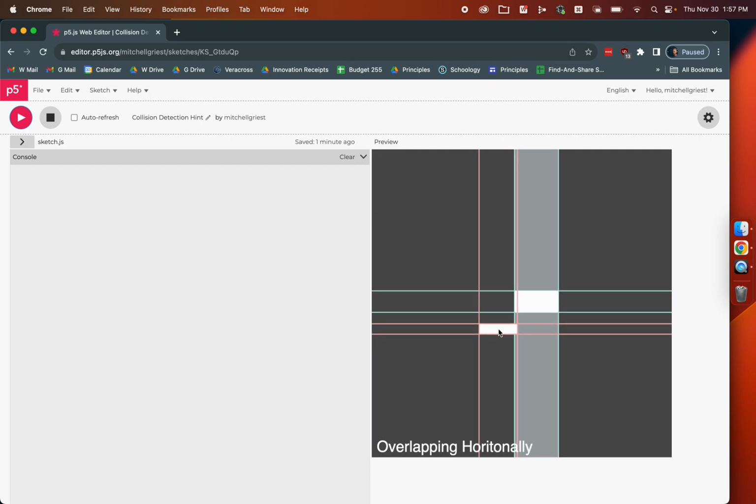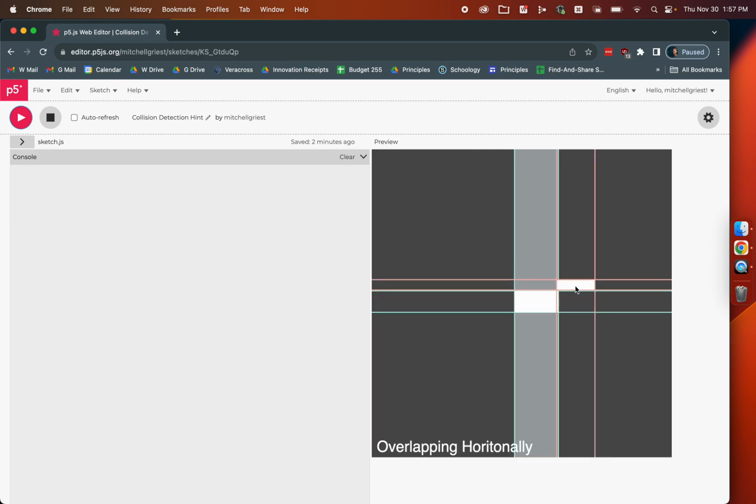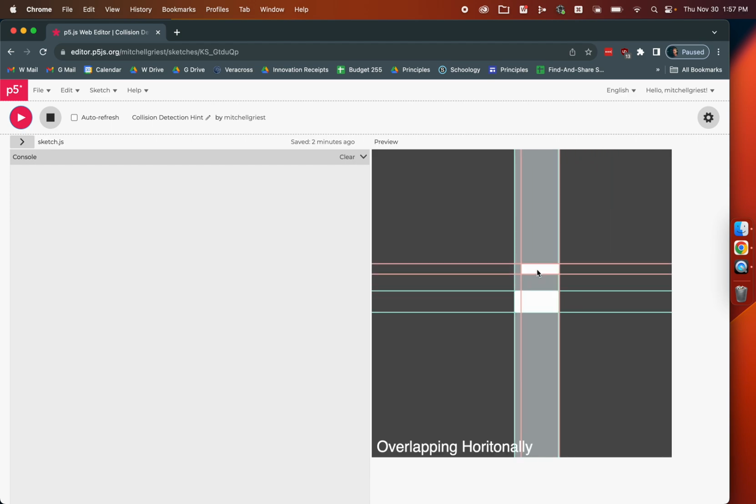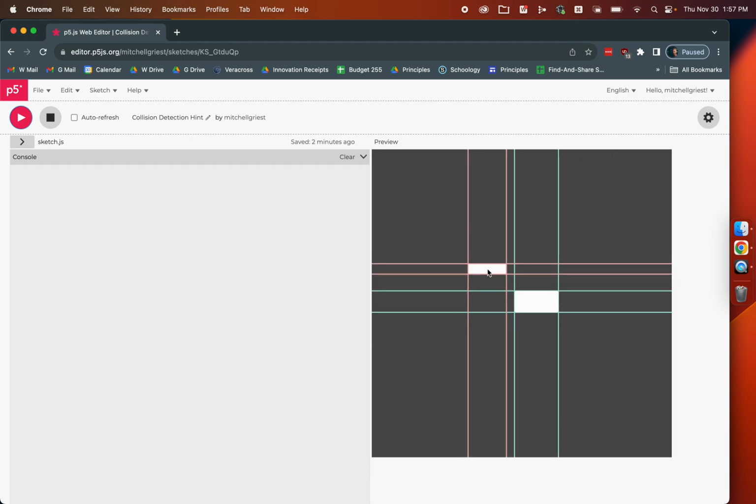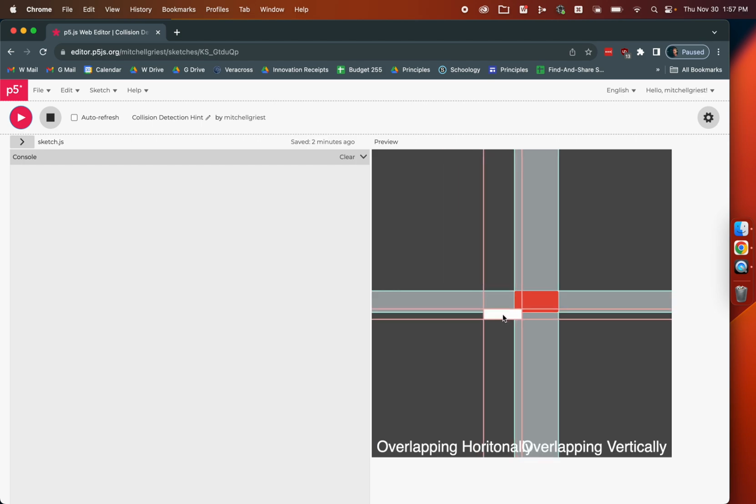When we have both horizontal overlap and vertical overlap at the same moment, it must be true that our two objects are colliding. And that's the only scenario, right? One or the other doesn't constitute a collision on its own, but when they're both there, we're colliding.